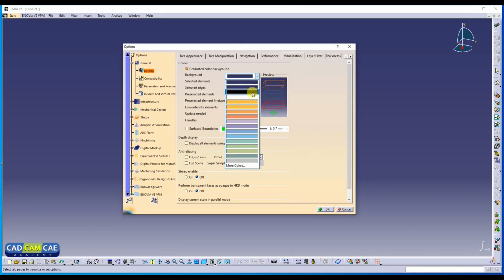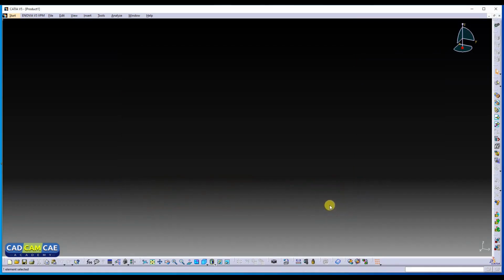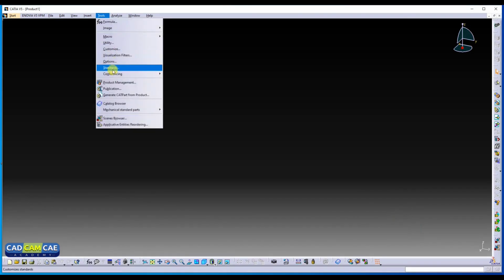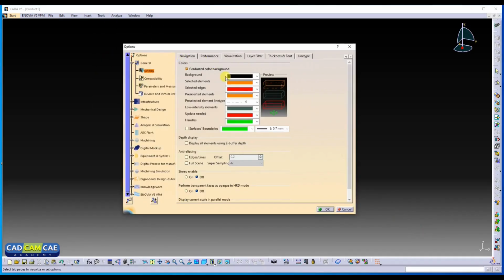Let's select a black color and see how it looks. So it is black, and you can see that there is a gradual decrease in the color. So that can also be removed. Let's go back. If you untick this graduated color background, you can see a solid color.